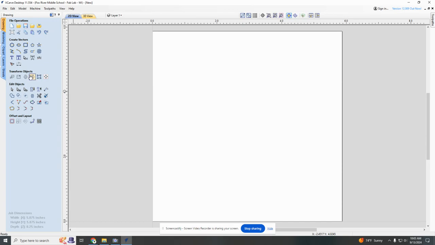Down here we have transform objects. The main one that I use is the align selected objects. And then down here, these are how we can edit the objects we make. We can group them, we can ungroup them, we can cut parts of the vector out, we can join different things. You'll get more experience with that as we go on throughout the year.